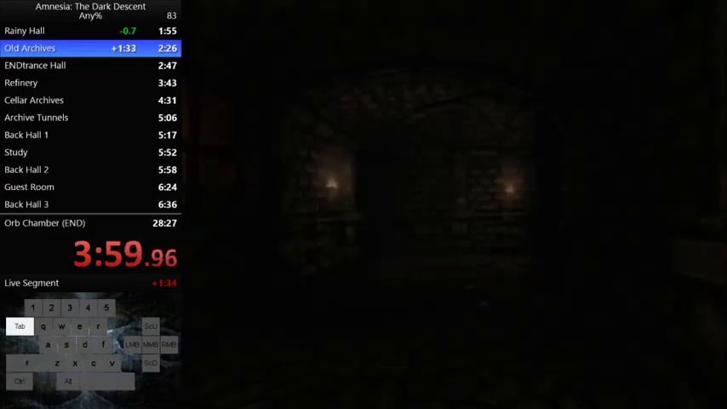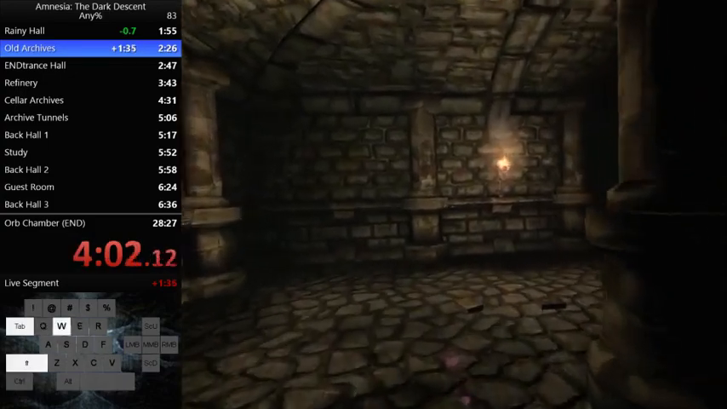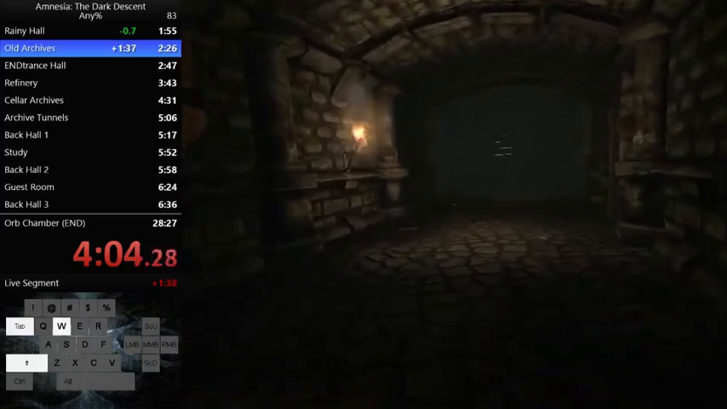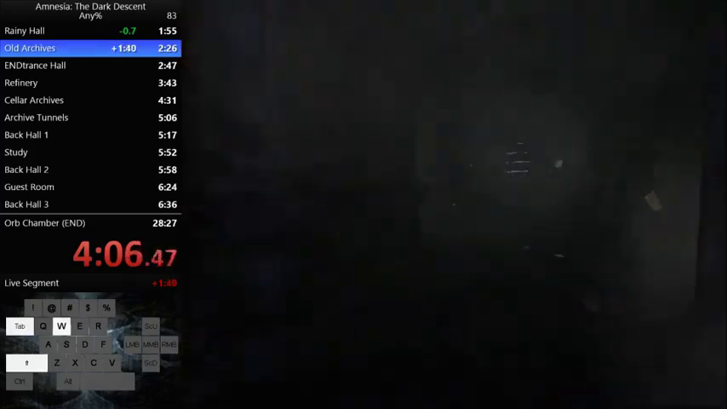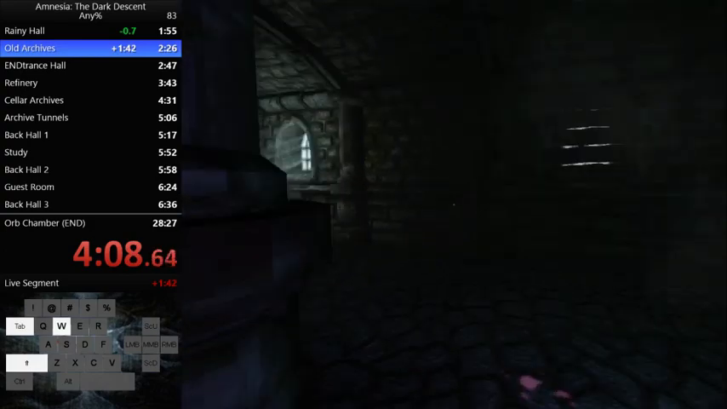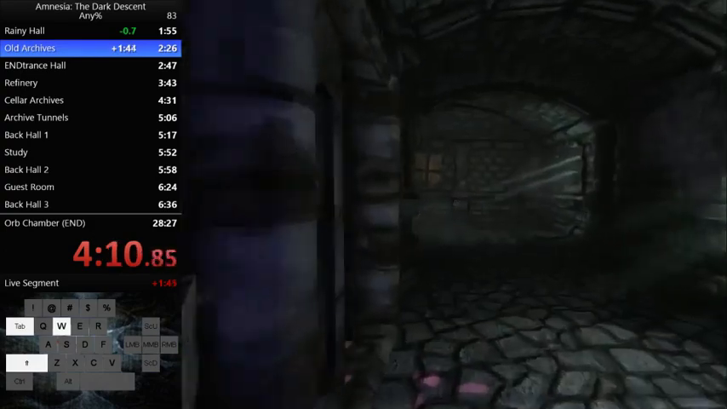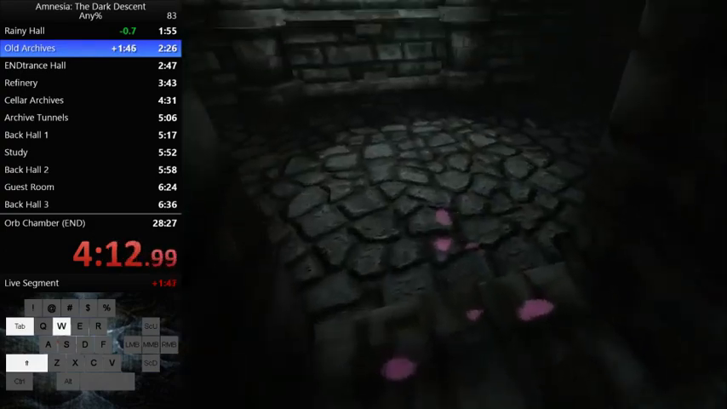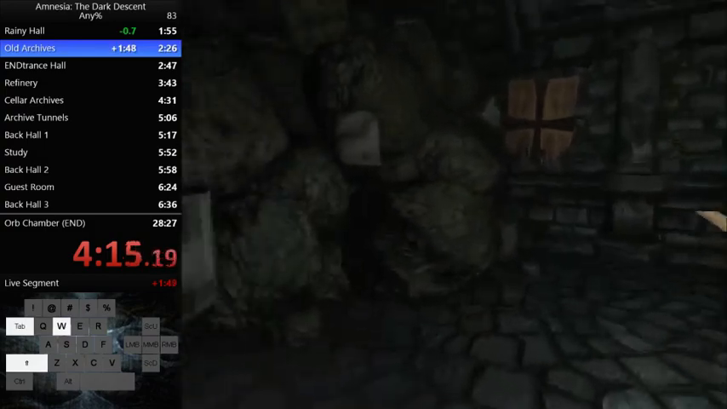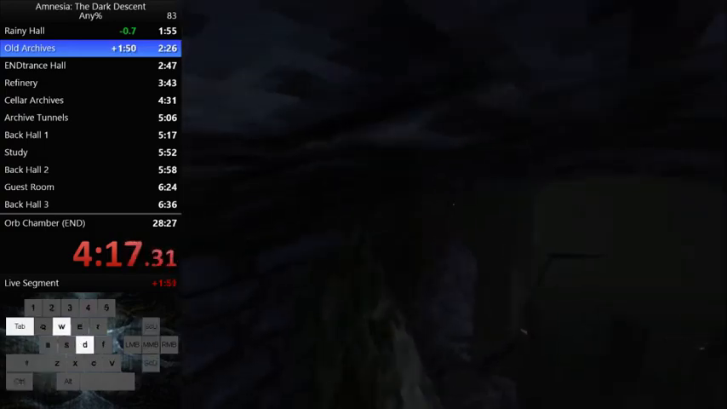So I'll show that one more time. You'll come through here, some spooky stuff is happening, and then you walk inside this room, you turn around, you walk to this rubble, start spamming jump, and crouch, and you will clip through.